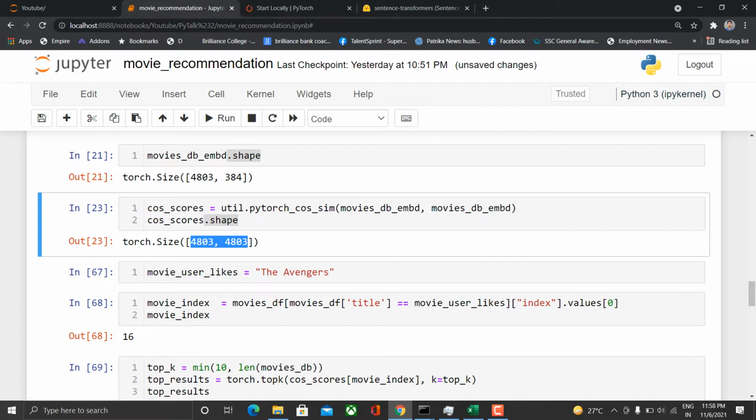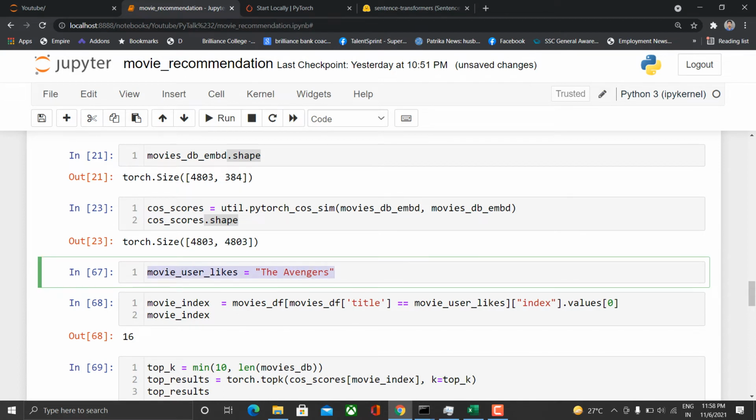So we have calculated it. The benefit of doing this is that we don't need to calculate the cosine score every time. We will give the information about the movie that the user is watching or liking, and with just this information, without calculating the cosine score again and again, we will be able to recommend movies on the basis of this user input. So this we have done.